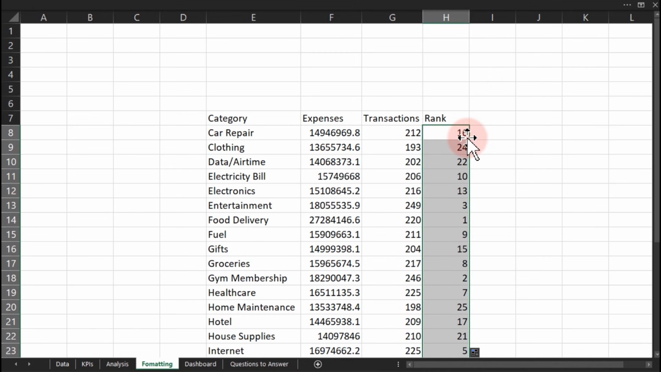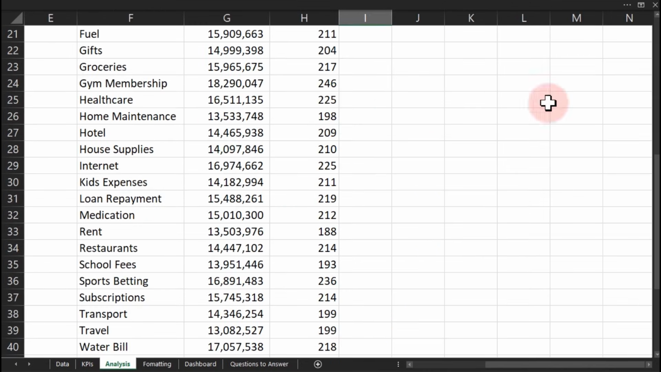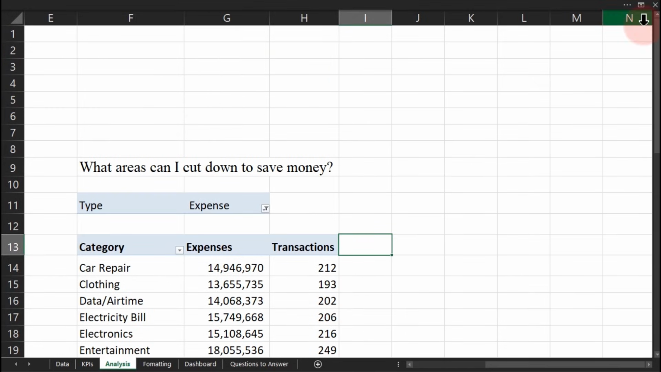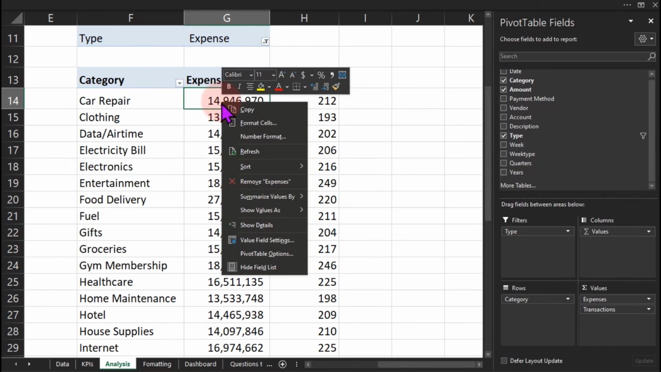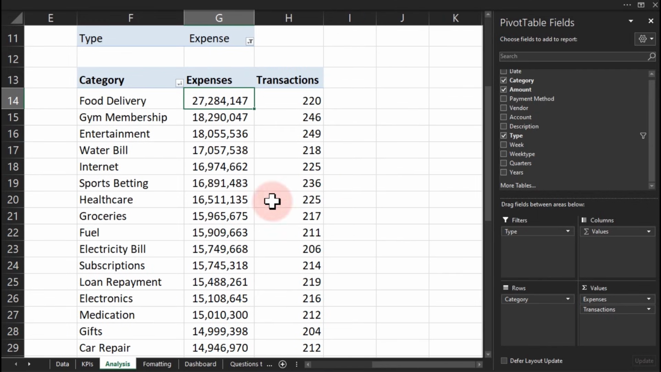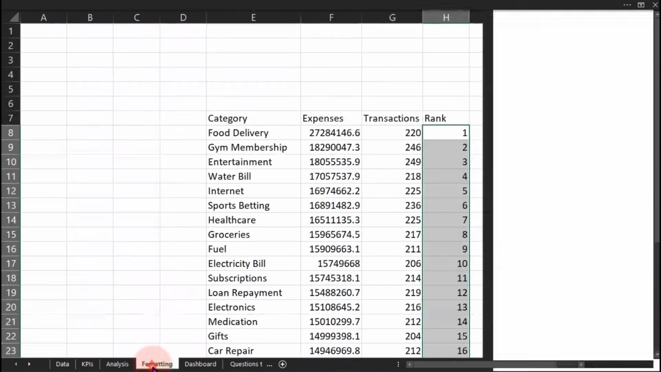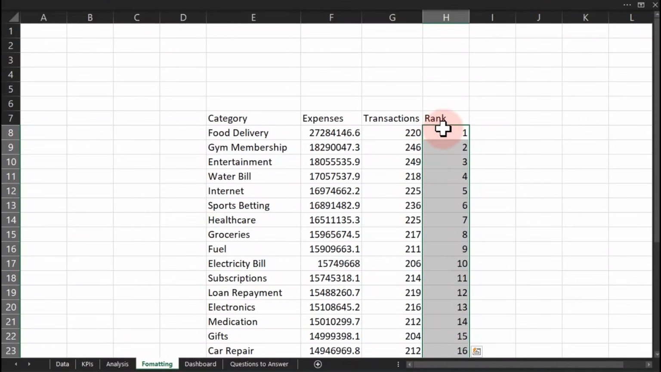Right now, it might not be making any sense to you. Let's go back to analysis here. What we're going to do right now is sort this particular column. Once I right click, I can sort from largest to smallest, and it's going to take effect on the other sheet, which is the formatting one here. Okay, can you see? Ranked number 1.